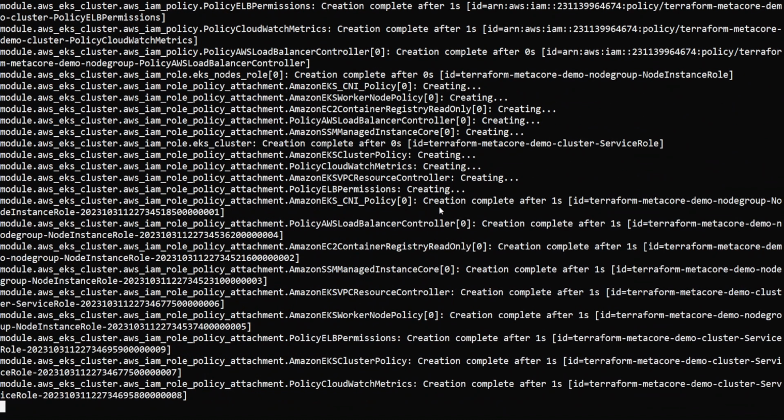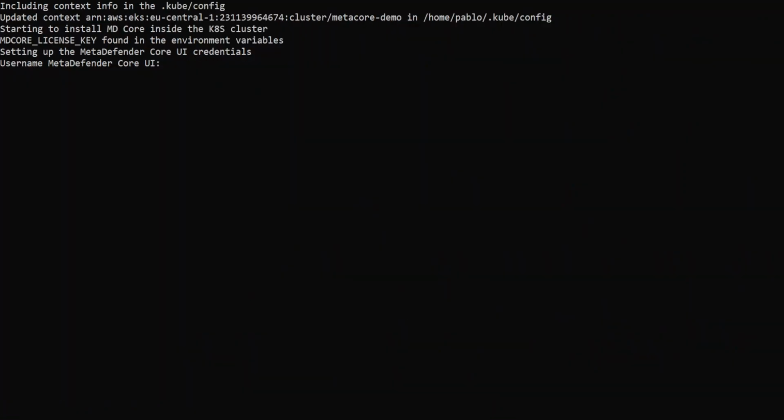This can take up to 15 minutes in the case of an Amazon deployment. So we're going to pause the video now and get back to when the provisioning is complete. Okay, we're back after around 15 minutes, and we can see that the provisioning is finished. You can see that the script has downloaded for us the context that is installed in our local environment, and then we're able to start the installation of MetaDefender Core within the cluster.